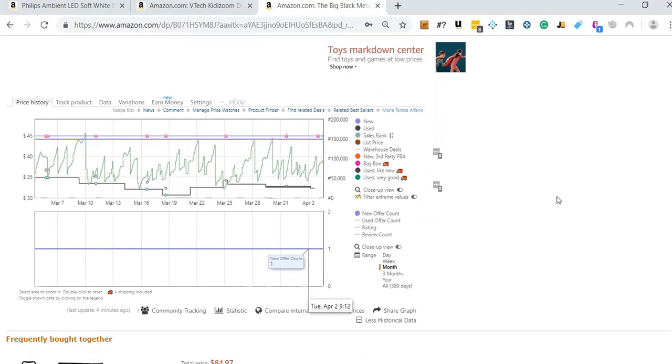All right, so this is my quick and dirty version of how to read Keepa.